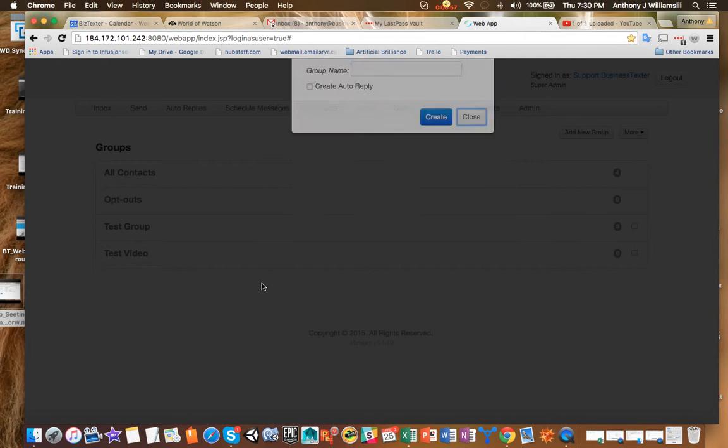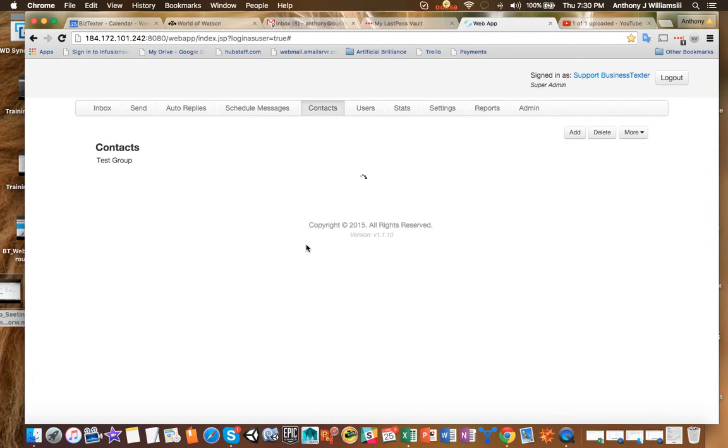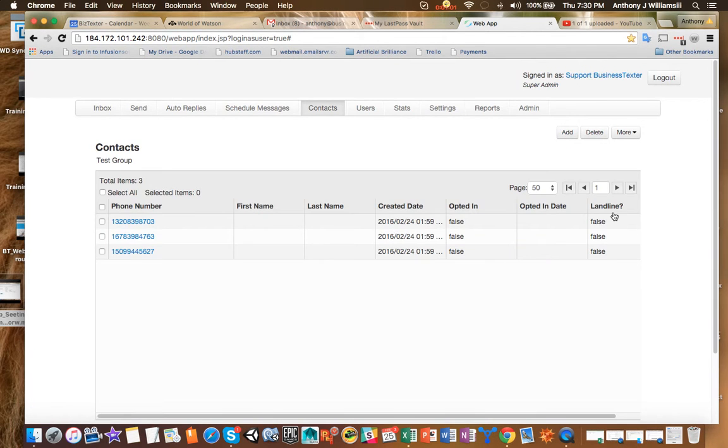Name your group, and you can see here I put test group, right? So I have my three contacts. I did a landline scrub on those three contacts, and everything came false. They didn't opt in because that person hasn't been opted in yet. So therefore, when I text them, they'll get the option of opting in or out.